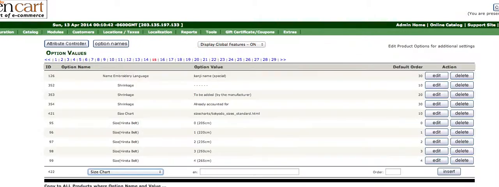Okay, and then we can add values to that option name. So if you look here, you can see that the first value you have is your size charts, Tokyo door sizes standard.html. So if we wanted to add another one, we could just go here. This is actually the URL, if you look carefully. This is why it's interesting. This is actually the URL for the size chart. Okay, even though the user can't see this, this is where you're going to enter it.